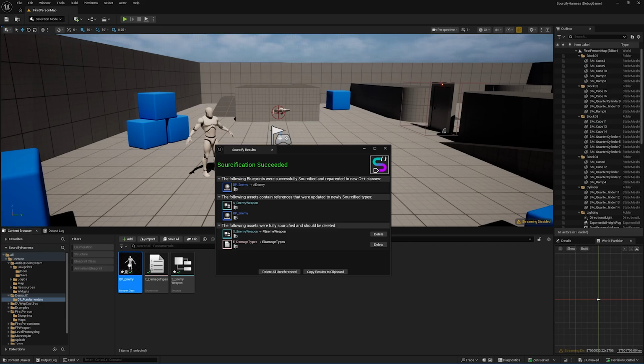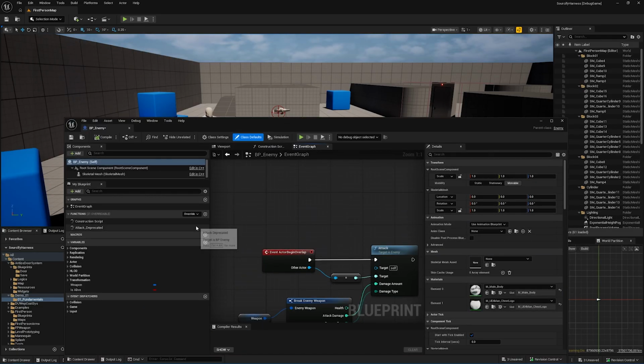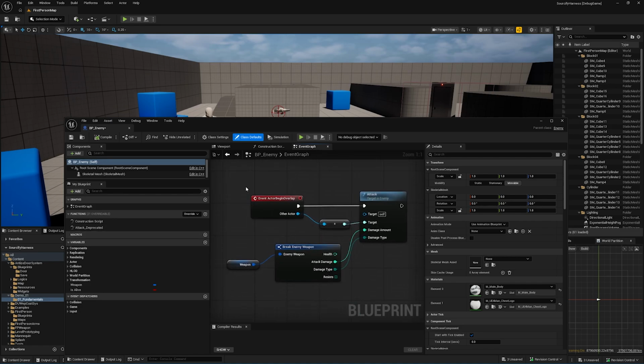Before looking at the generated native code, it is helpful to review what changed in the BP enemy class. BP enemy's parent is now A enemy instead of A actor. Also, the blueprint no longer has a regular function called attack. Instead, its implementation has been moved to a blueprint implementable event. In the event graph, actor begin overlap has been updated so that its types now use the C++ replacements instead of the original blueprint types.